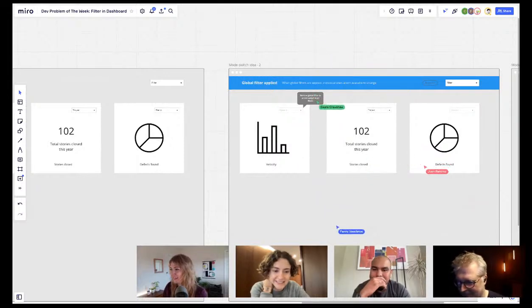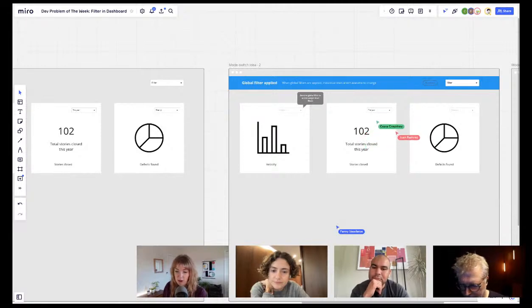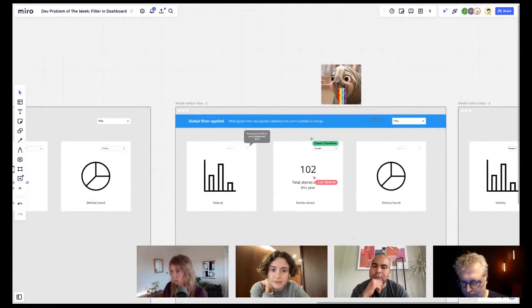Okay. All right. Remove global filters. Yeah. When global filters are applied, individual ones aren't doable. Okay. So, were you guys saying that the individual filter on the thing would still be available in this state? In this particular one, because there is no release filter for this card, right? It's not affected by the global filter. It's not affected by the global filter, yeah.